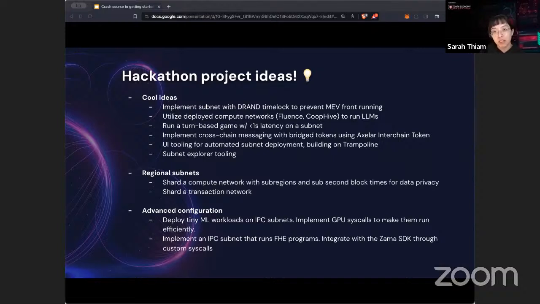The other one would be around a subnet explorer. So as we enable L2++ and more subnets to come, how can we build an IPC subnet explorer that is specifically catered to IPC and all the different features that it has?